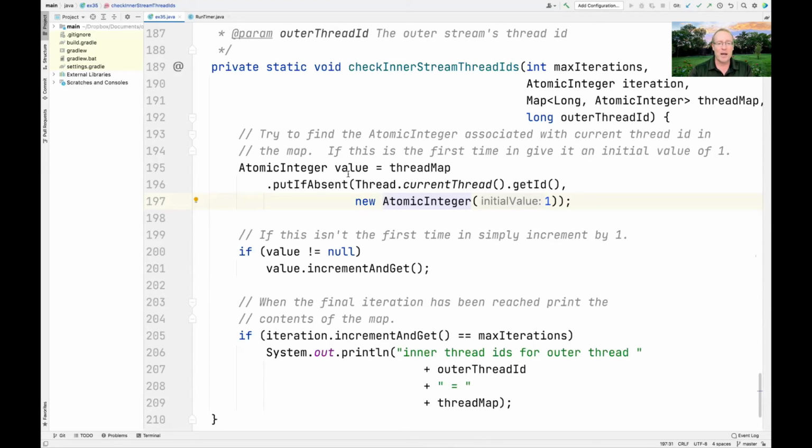And then we check to see what we got back from putIfAbsent. And if we got back something that wasn't null, we know that wasn't the first time in. So in that case, we're just going to increment the value by 1. And what we would expect to see is if things are indeed running serially, then the thread ID for the inner stream will always be exactly the same for every element. And therefore, the atomic integer will be incremented each time for every element that we're iterating over. So it'll always be the same atomic integer, and we'll just increment the count by 1. So that's how we're going to know it's running serially.